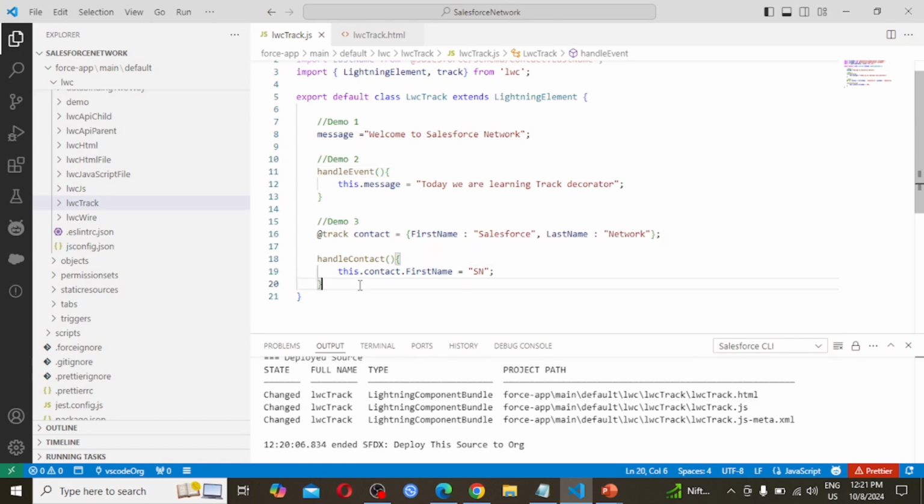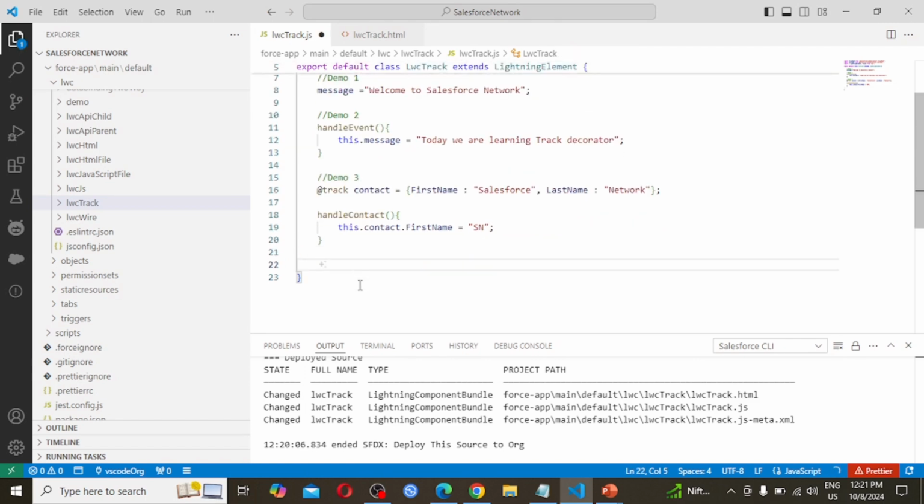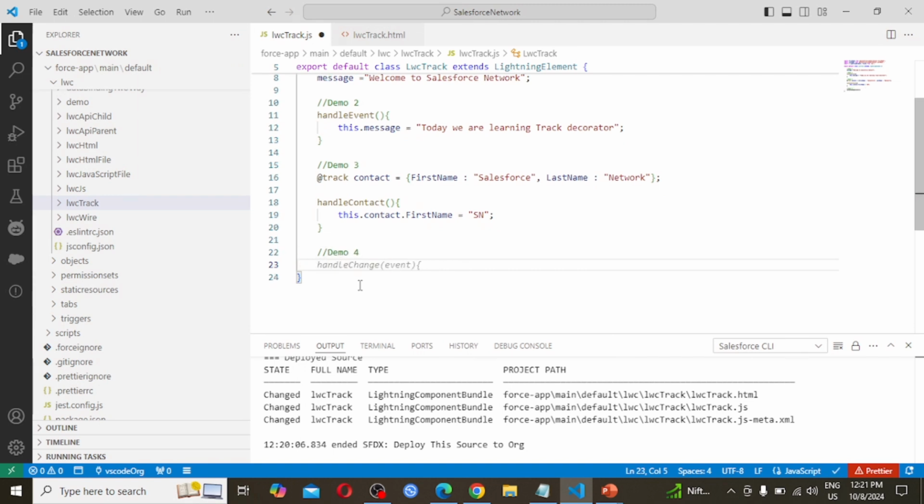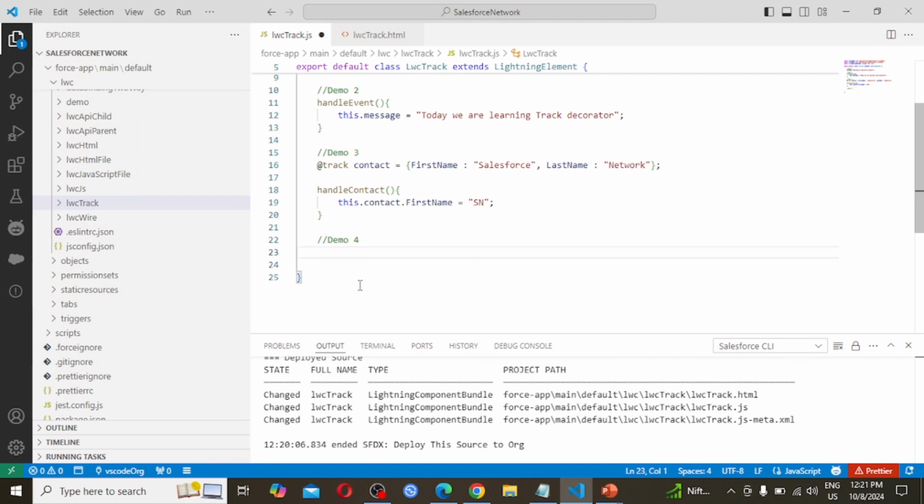So next we are going to see demo 4 for array. So let's define an array. I am taking the name of the array like fruits.